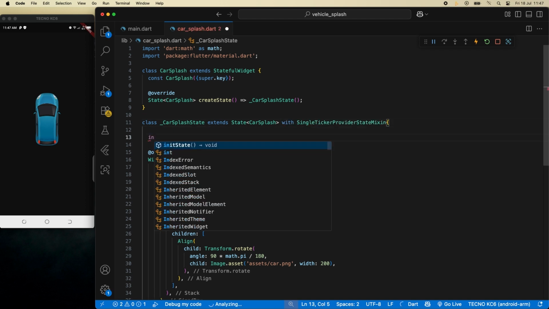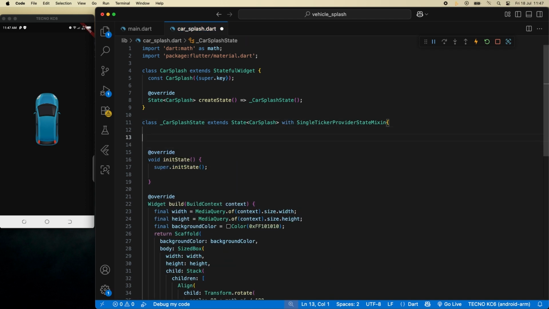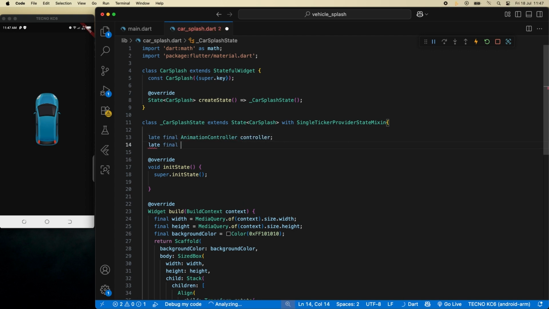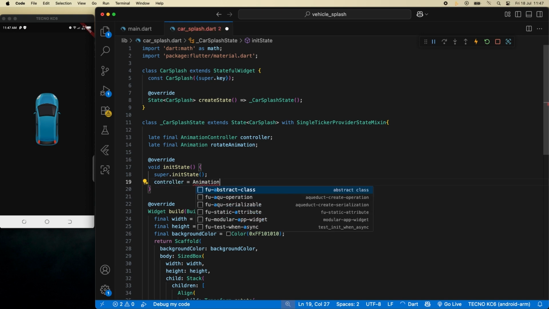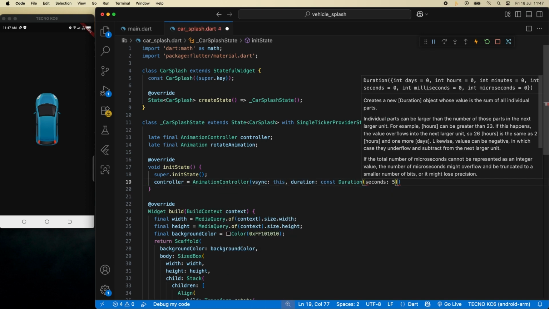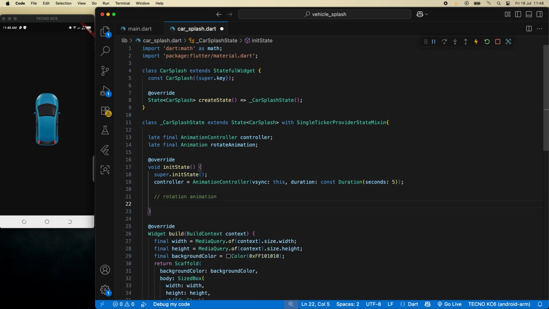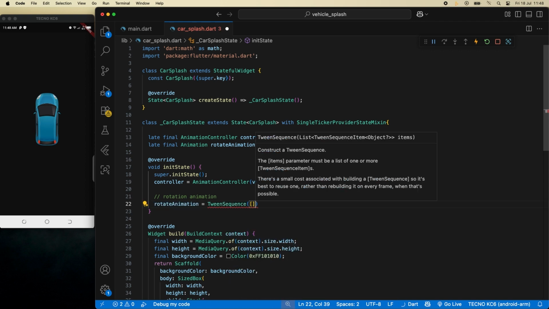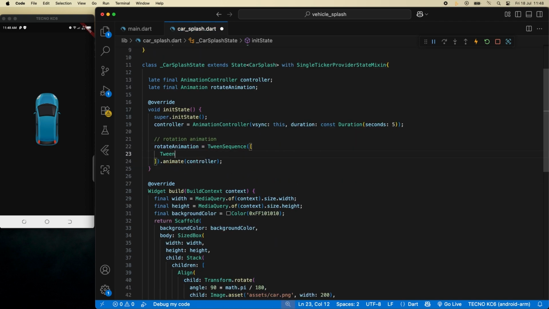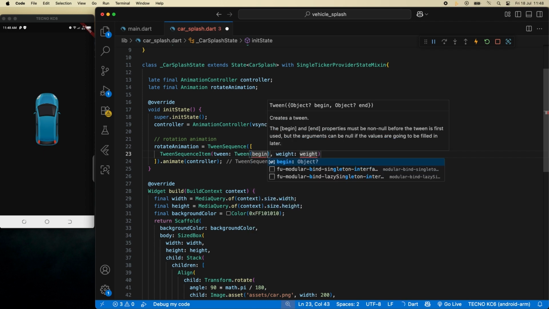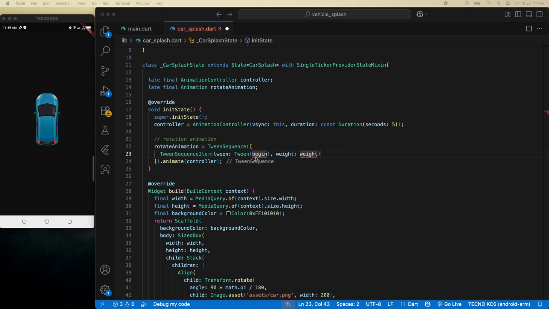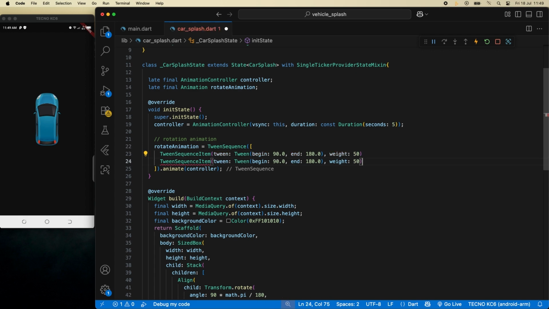Let us start animating the vehicle. We would add the AnimationController, and the first animation we'll be working with is the rotate animation. This would rotate the vehicle from a vertical position to the horizontal position. The vehicle will start at 90 degrees and rotate down to 180.